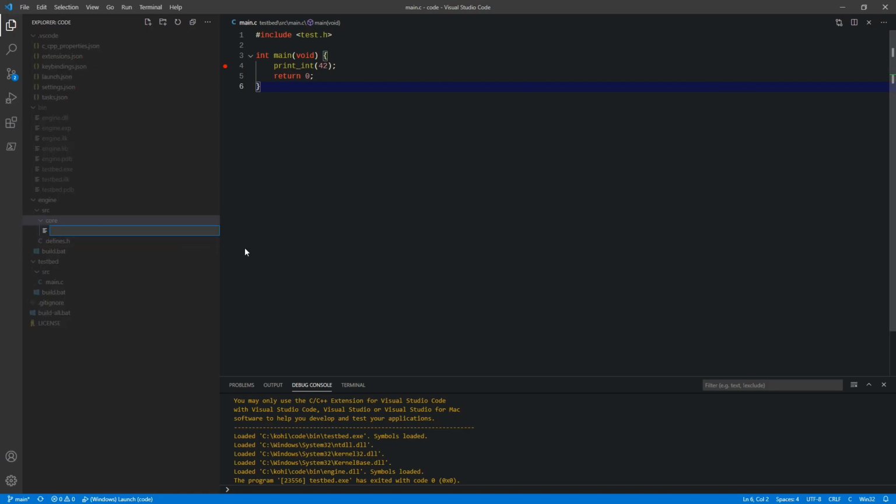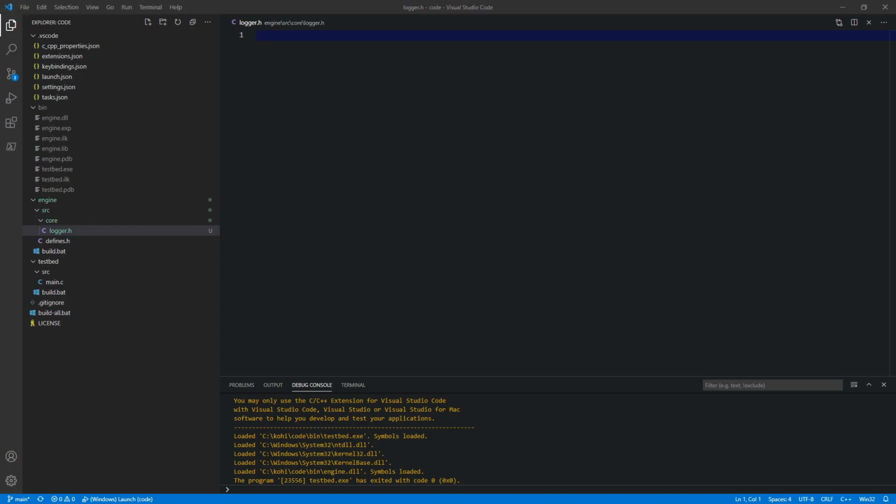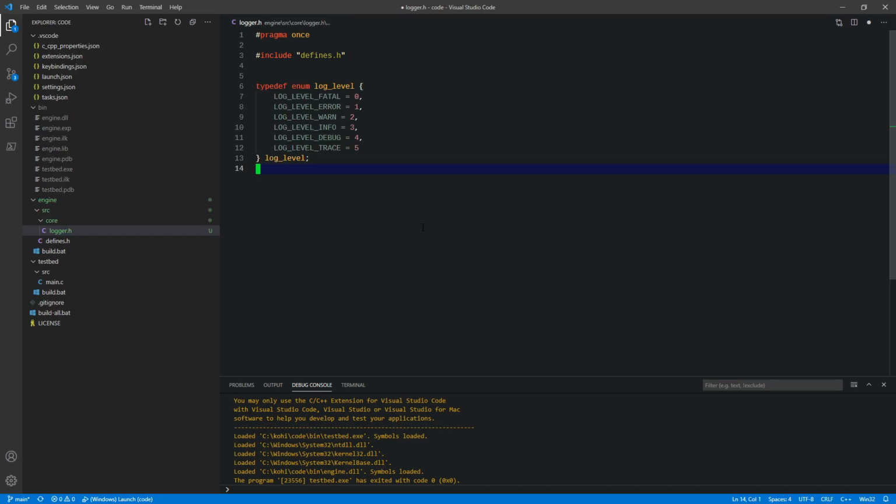We're going to call this logger.h. Logger.h is going to start off with two simple things, a pragma once and an include of defines.h, because we need those types. Next, we have the individual log levels. And as you see here, we have 6 different levels of logging. So we have one for fatal errors, which are errors that basically cause the application to have to crash. For example, not having file write access or not being able to open a renderer. Things that basically do not allow the application to run.